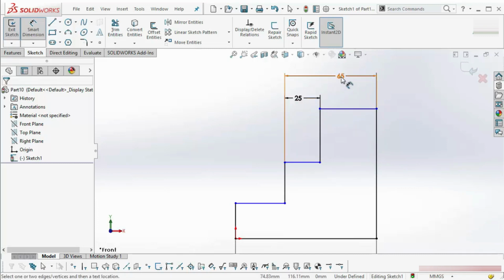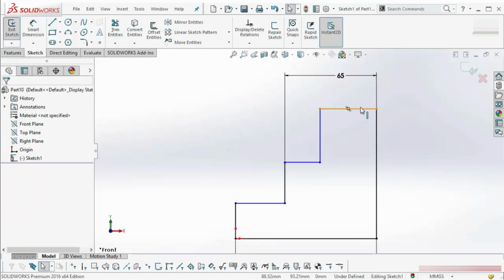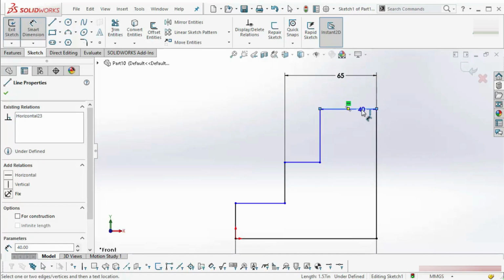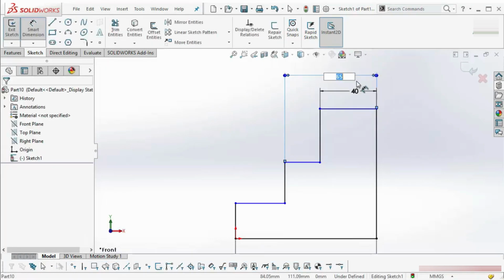But maybe I don't want to change this way. I will delete 25. I will add a dimension here, 40. So if I change from 65 to 55, this will always stay 40. So you have to think which dimension you want to control and which dimension you don't want to control. You have to think about it before you put the dimension.